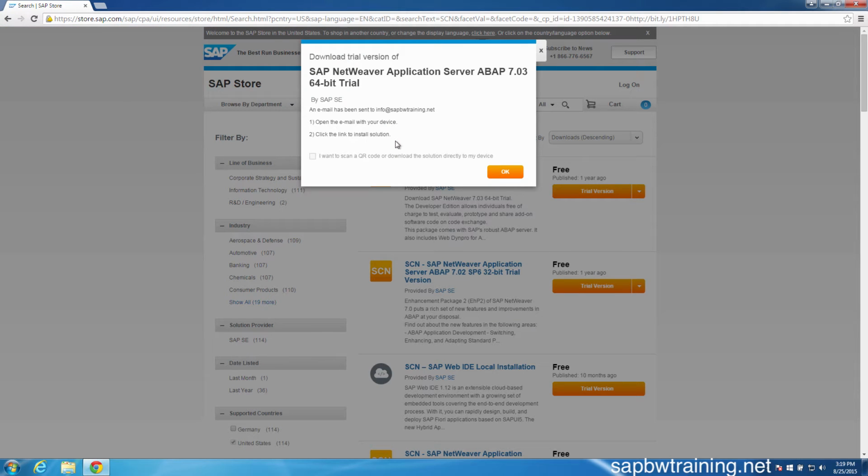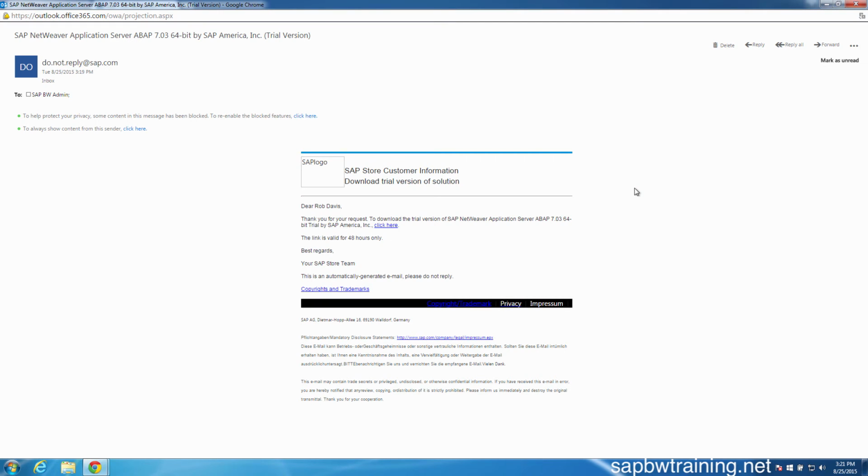You should then see this screen, which asks you to please check your email to locate the link for the installation files. Let's go ahead and check our email. So you should receive an email that resembles the one I just got. Basically, all you have to do is click the link that says click here.